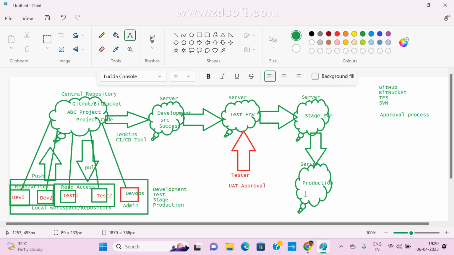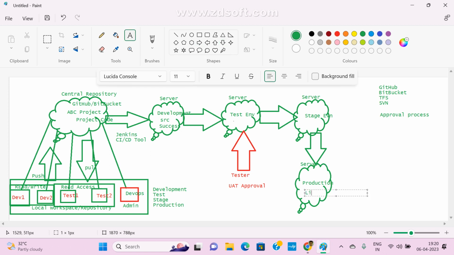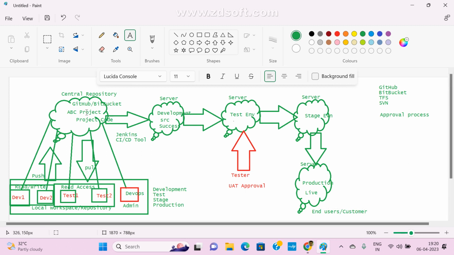This is nothing but production, which is nothing but live code. Here, end users, customers, are using our application in real time. So this is the high level process of how it will work.